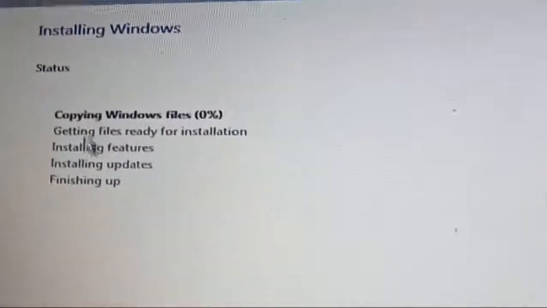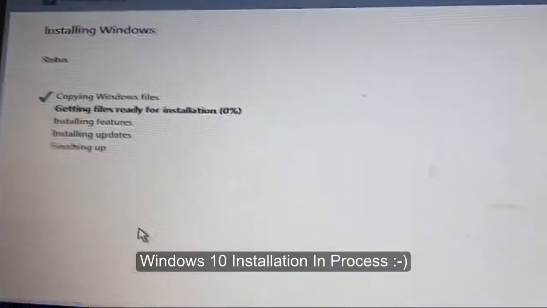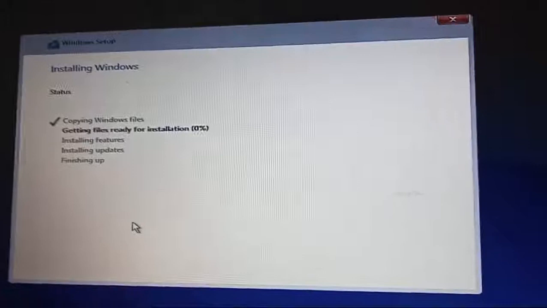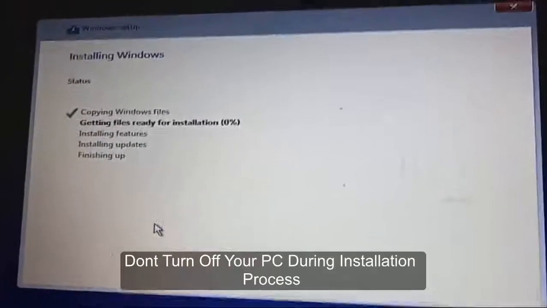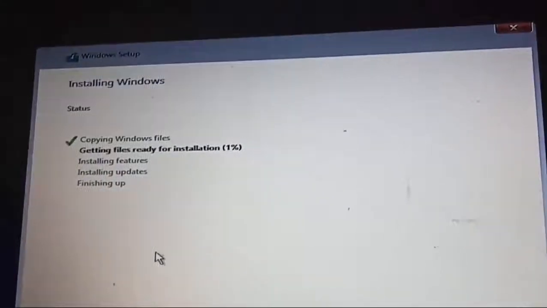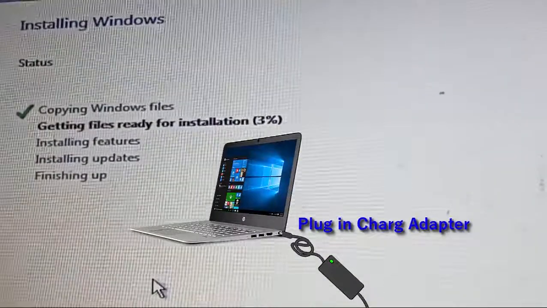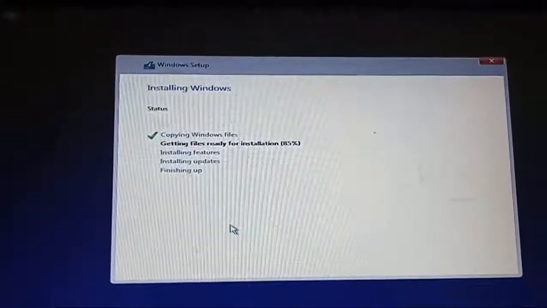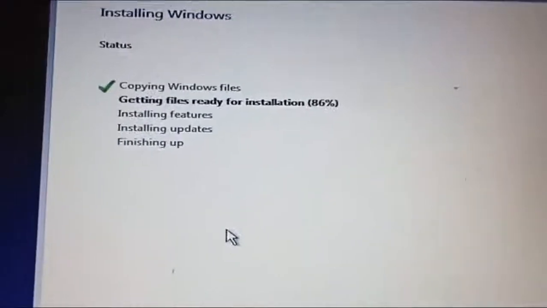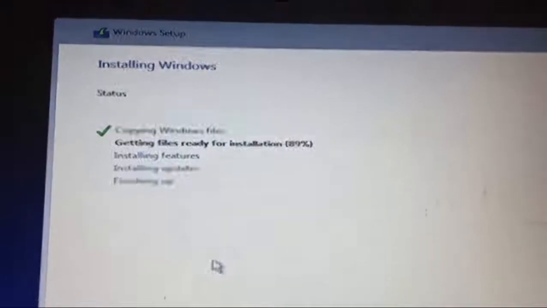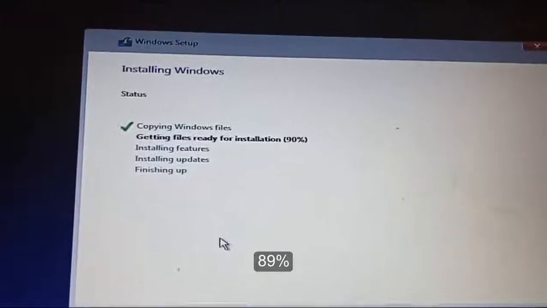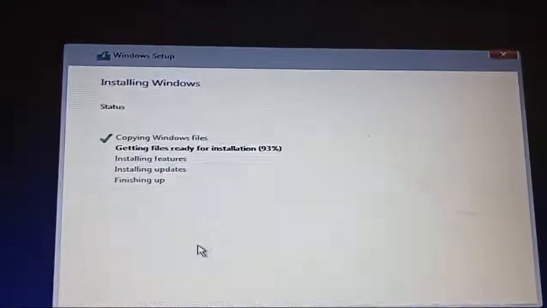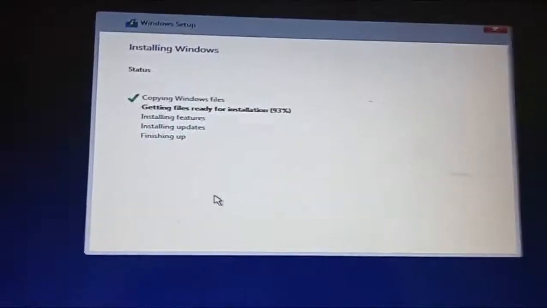So installing Windows status. Now the installation of Windows has started and it would take around 30 minutes to complete. You don't need to turn off your PC if there is a charge. If no charge, then please plug in your adapter to the socket and wait some time. The installation is going on. Getting files ready for installation is 89%. So this is the main installation file. It takes some time. The other files are very quick. They don't take too much time.